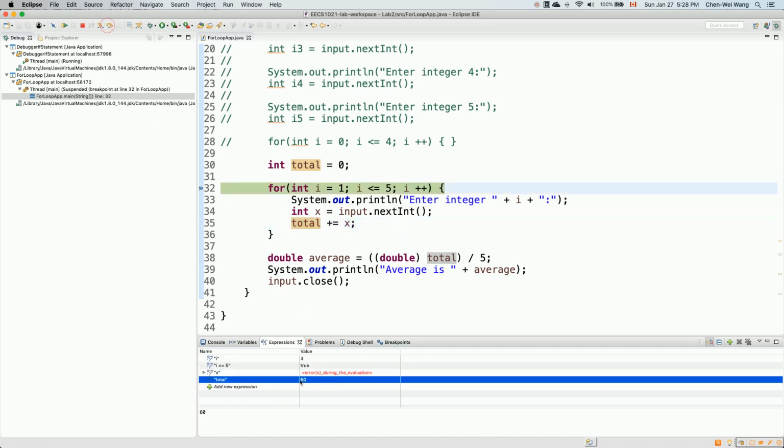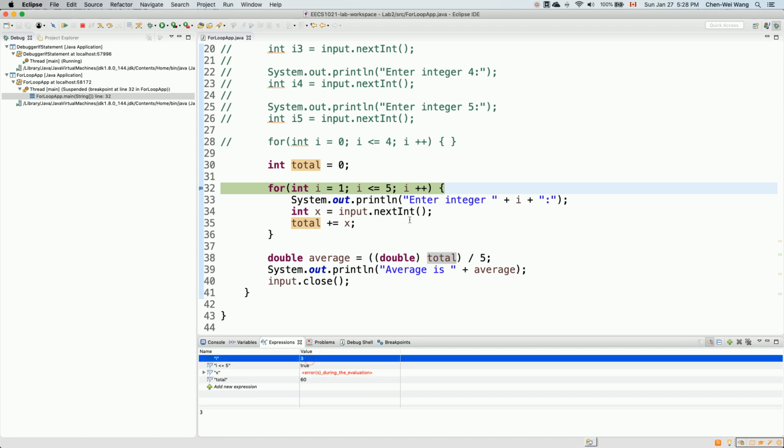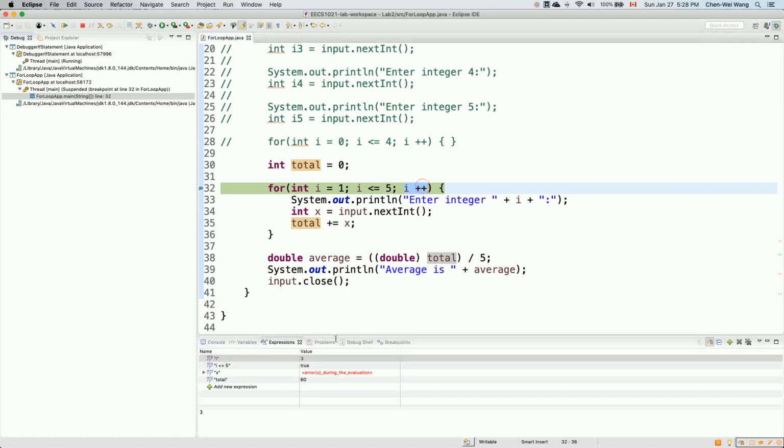Step over, you can say 30 was added to total. So it's now, so far it's 60, right? So 10, 20, and 30 so far. And now we're going to do the following. We're going to execute I++ from 3, and that will give us 4, right? And then 4 less than or equal to 5 will still be true.